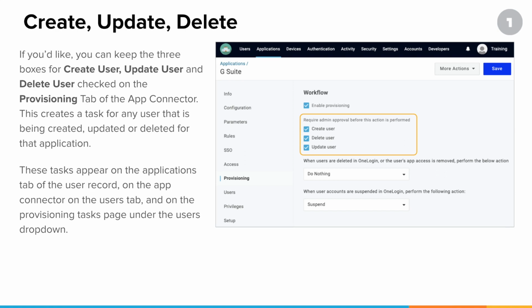So create, update, or delete. By default, where it says require admin approval before this action is performed, all those checkboxes are checked. So by default, when a user is created, any updates made to them, or they are deleted, that change has to be approved before it is actually sent over to the application. That is that admin approval workflow that we mentioned earlier.